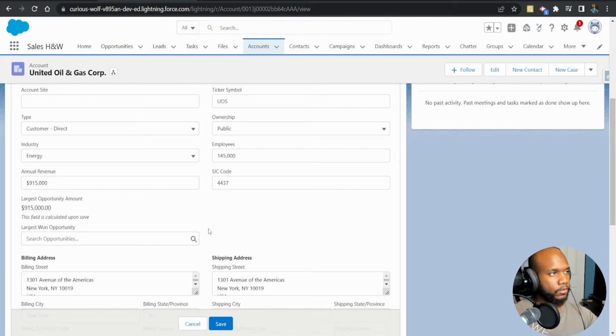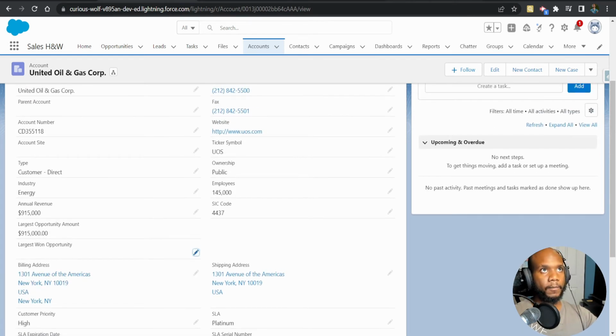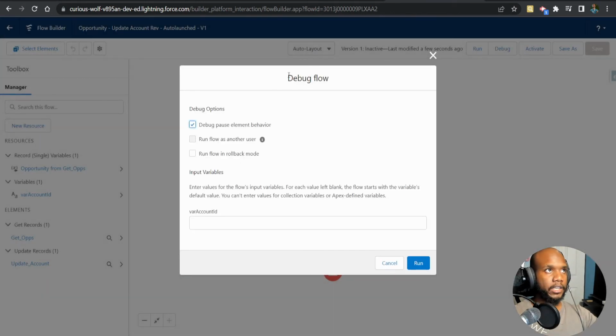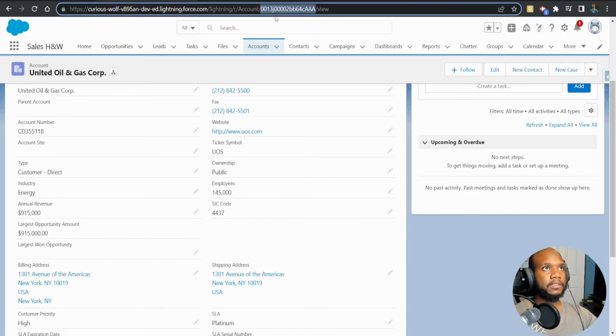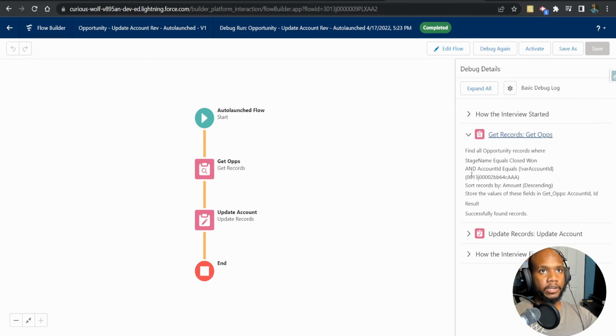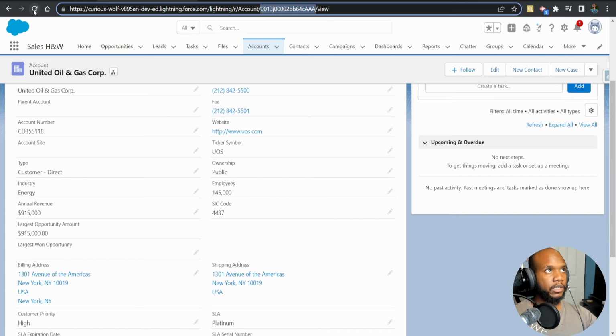That may be more useful for you than just showing a number in here, because then you can go into the opportunity. So let's go ahead and hit done, save, and just a quick thing, this is an opportunity lookup, and let's go to activate and debug this. So now it's asking for an account ID when we debug this. So let's throw in this account ID, hit run. We're now seeing that it's going through and it did find a record, right? And it's updating the largest won opportunity.